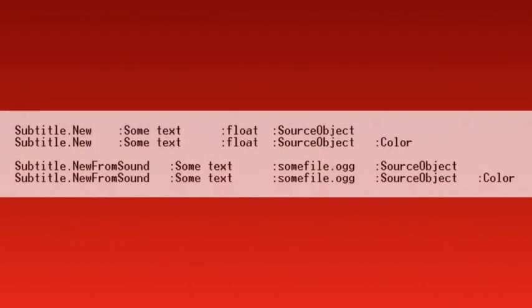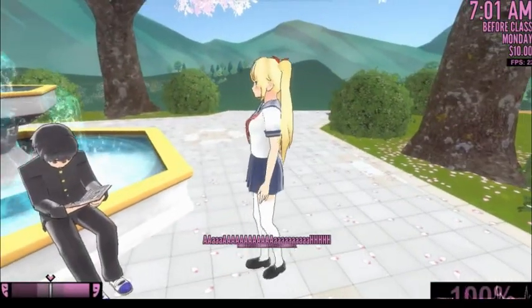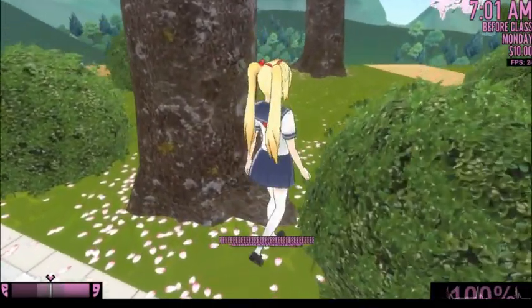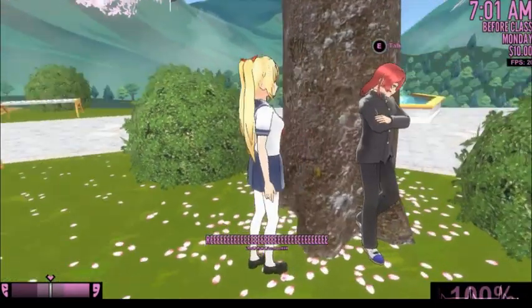I've also added multiple subtitles. So you have now subtitle.new, where you can put some text and then the number of seconds and a source object, which is, for example, a student. It's the location. And it will show that subtitle for the amount of seconds you put, and also the more distant you are from that student, the smaller and lower the subtitle will be. With this command you can have as many subtitles as you want at the same time.